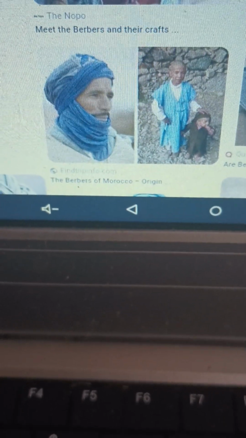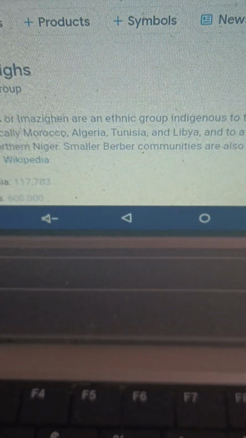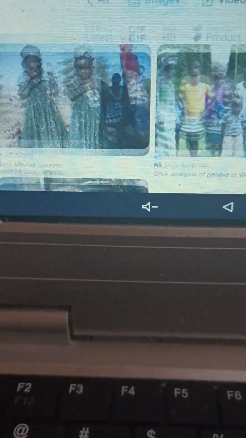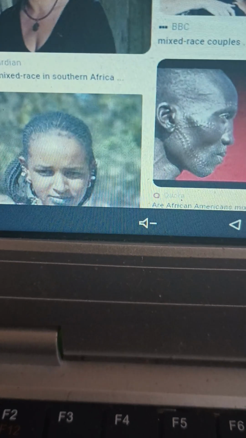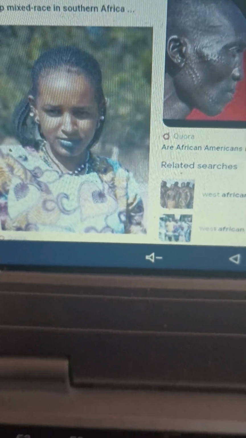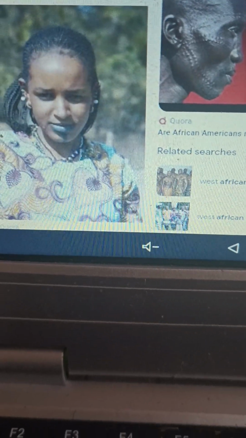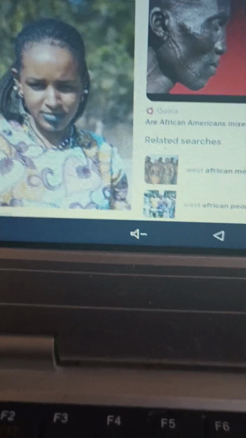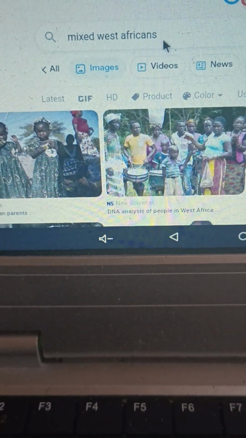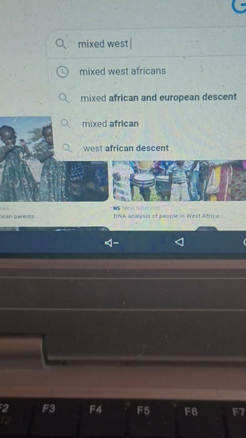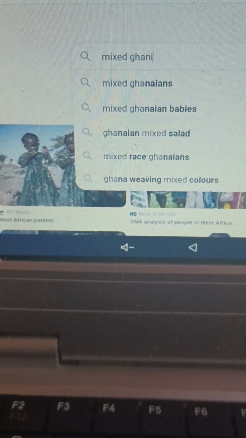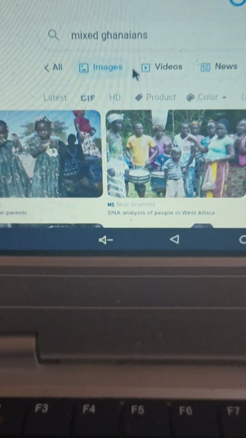Going back again. Mixed West Africans, and so this Fulani woman has Berber or North African and West African, what people used to refer to as Negro ancestry, and we say mixed Ghanaians.